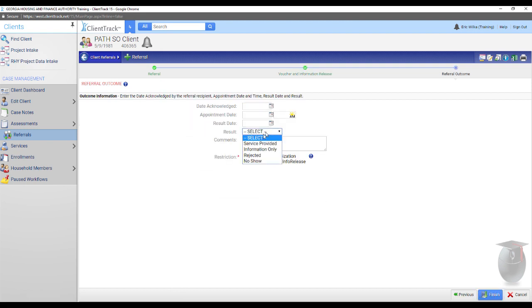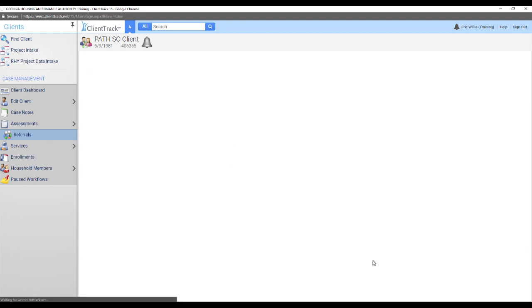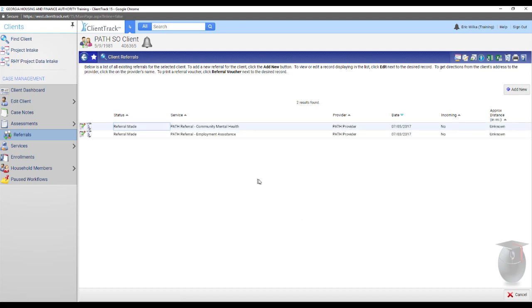If I have an outcome, so I want to mark that something is attained, so I know that this client attained the employment assistance, I'm marking the result as service provided. Once I'm done, I click finish, and I can see all the referrals that were logged on this screen here.